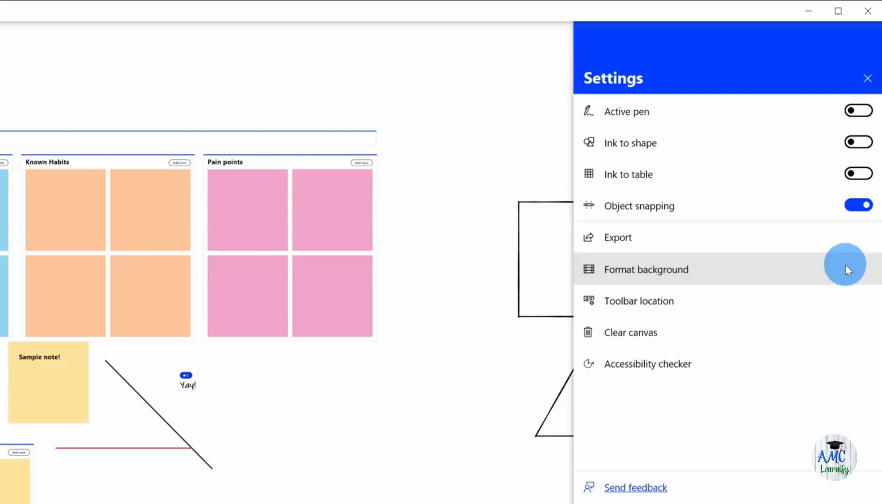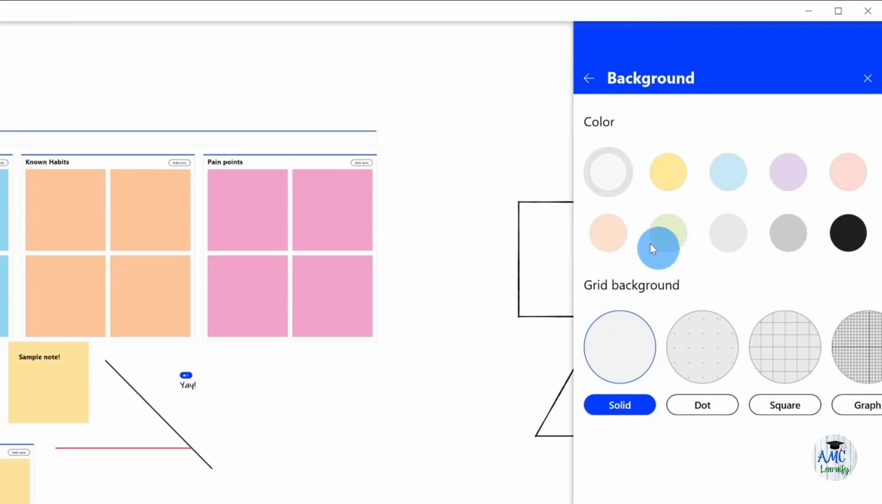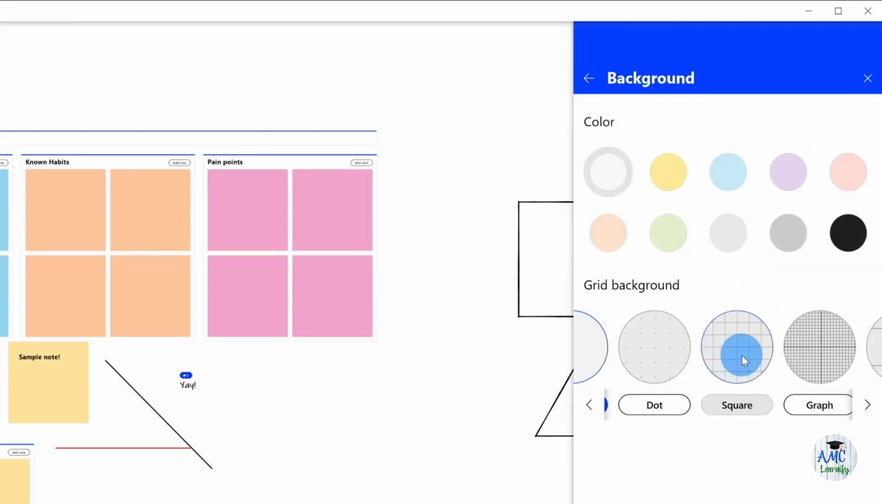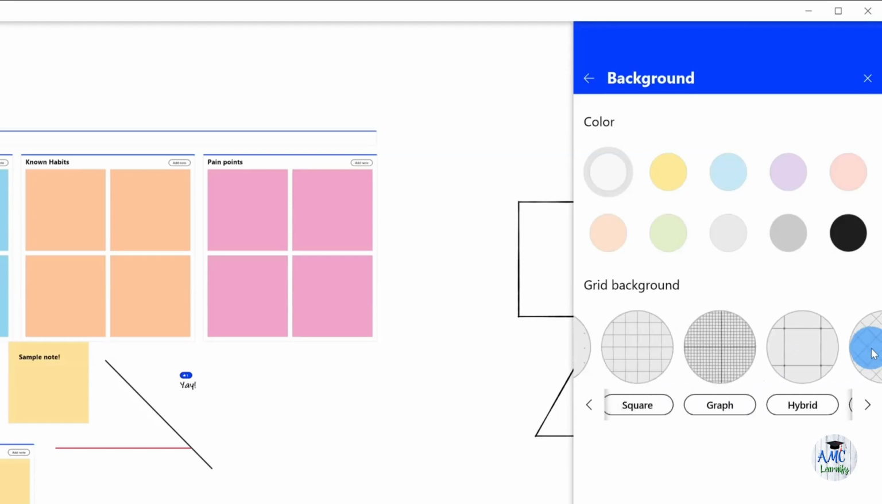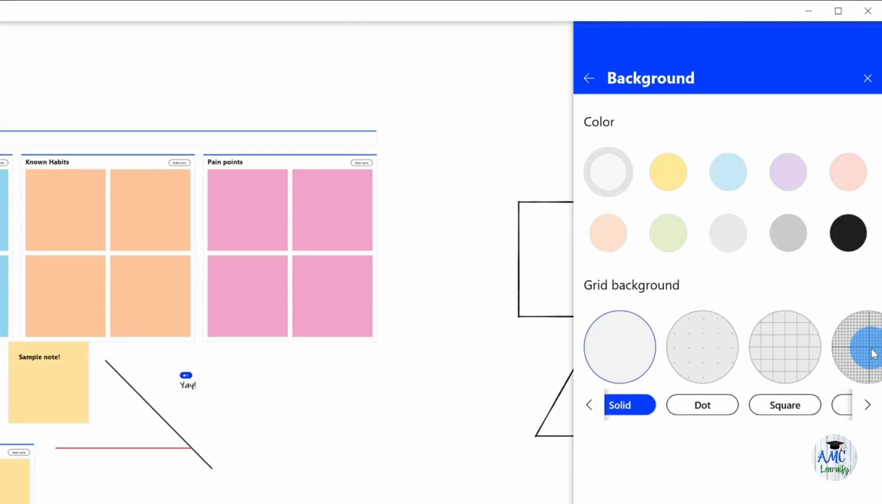Back in the main menu, with a few more controls I have, I could format the background. Imagine that I would prefer a different color, you know, white's a little harsh on the eyes. Additionally, I may select several grid backgrounds to assist you with any kind of Microsoft Whiteboard session that you are hosting.